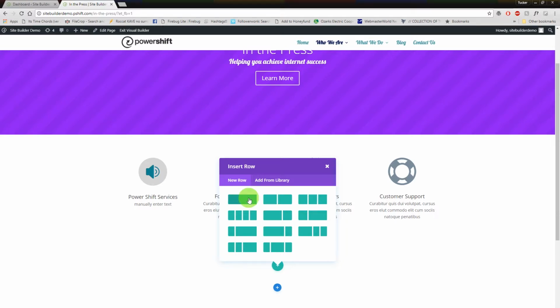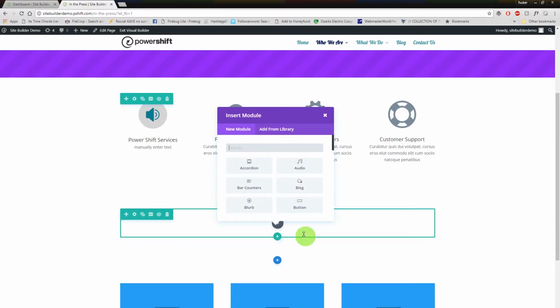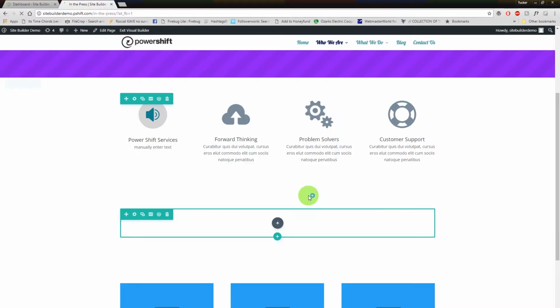This is one column, so if I select this, it's going to be a one column layout, and it's going to ask us what this one column section is. What am I going to put in here? You know, am I going to upload an audio file, have bar counters again, a blog, just a button, a call to action? There's a lot of options here. Gallery, an image. So for our training purposes here, I'm just going to look for the basic text module. Okay, I'm going to click on text.